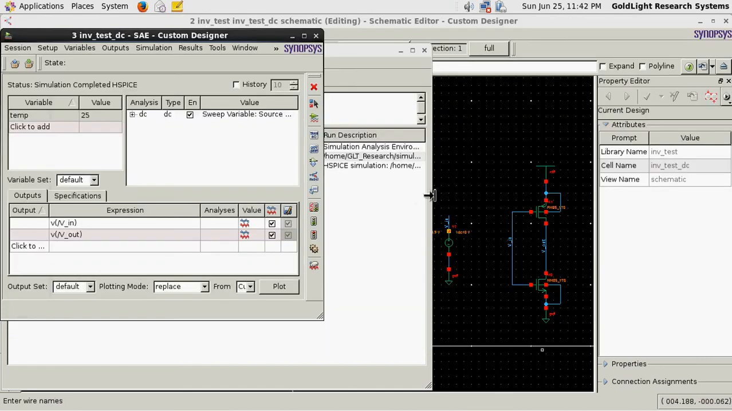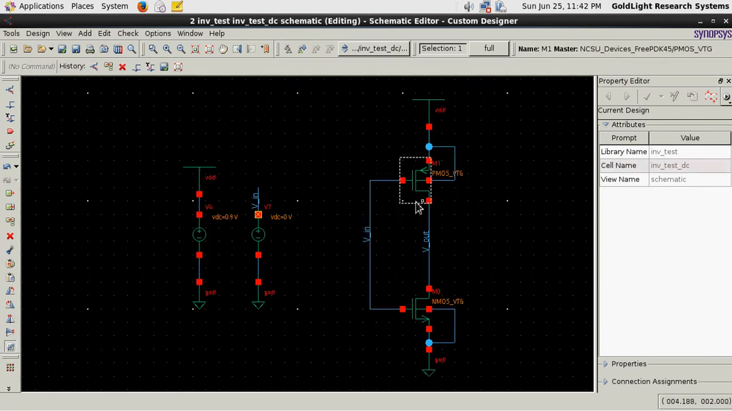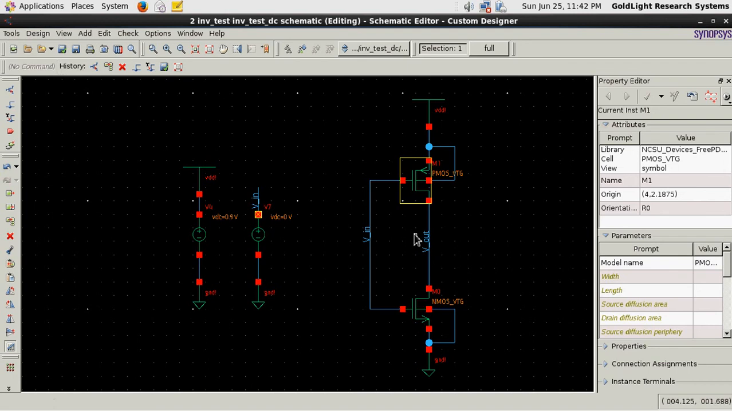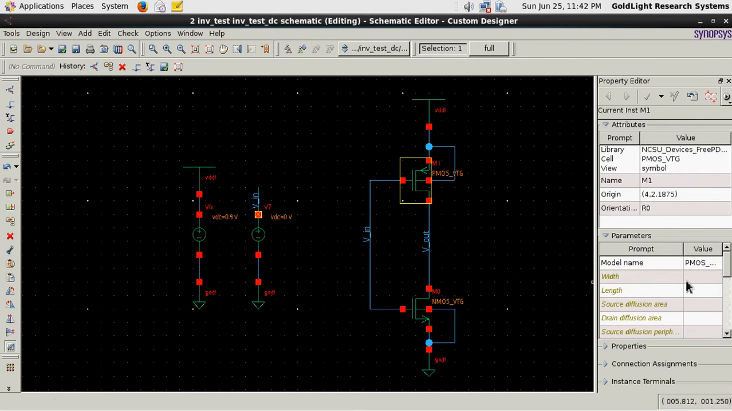a single width. Okay, now we are going to analyze this transistor characteristics for different widths. Okay, so that we are going to analyze. So for that we have to use a variable. Okay, instead of this width we have to specify a variable name. Okay, so just that I'm going to specify here. So by selecting the transistor you can press Q, and in the width I'm giving a variable name, that is W underscore VAR, or any name you can give.